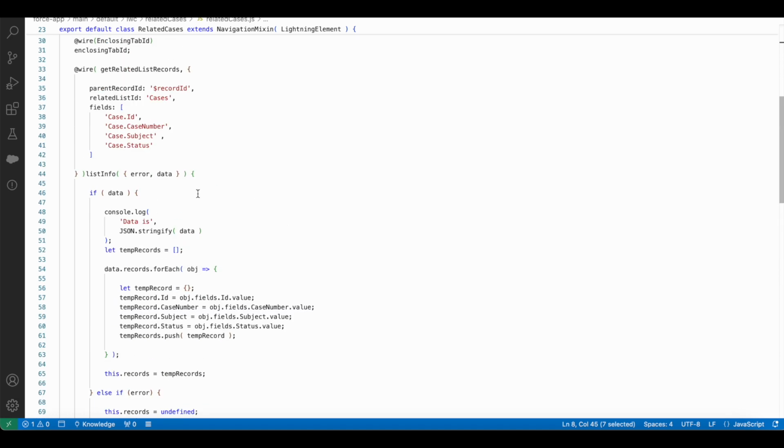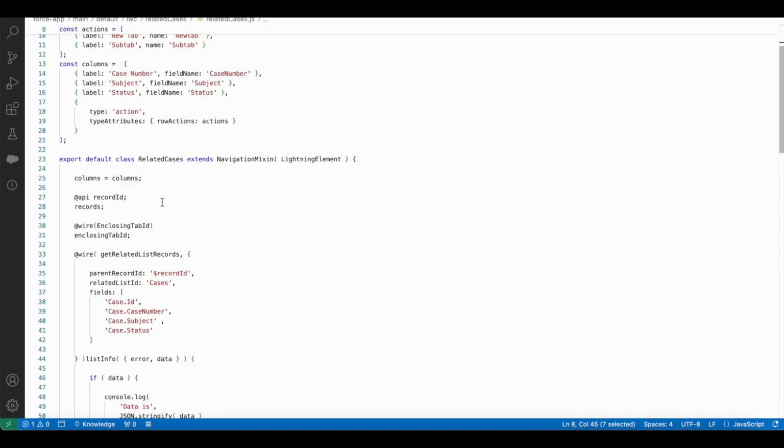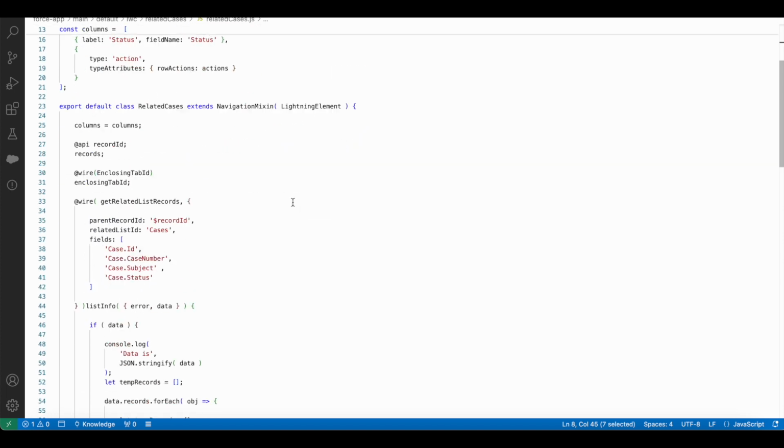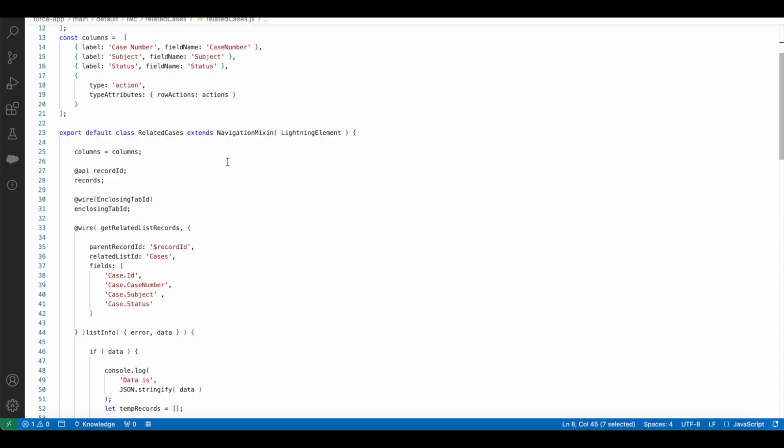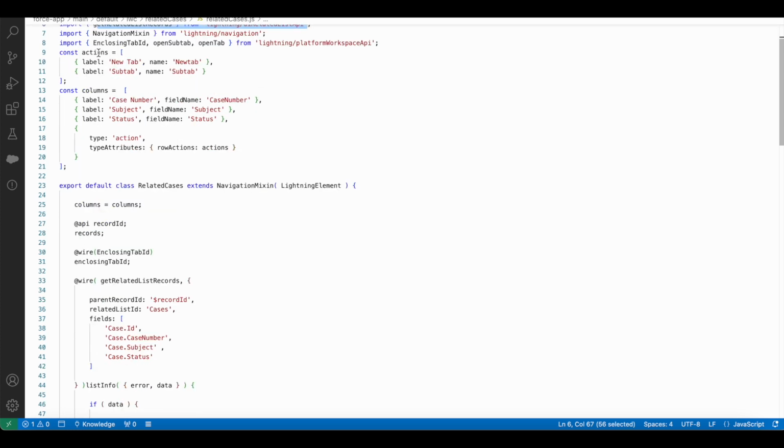So first, using wire, with getRelatedListRecords, I am passing the account ID and then I am getting the case records. I am not using Apex. I am directly making use of getRelatedListRecords from the Lightning UI Related List API. So this will fetch the case records for an account record ID. Next, I have new tab and subtab as my actions, and in the columns I am displaying case number, subject and status. And for the type action, I am using the actions.